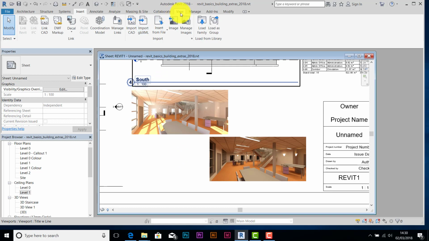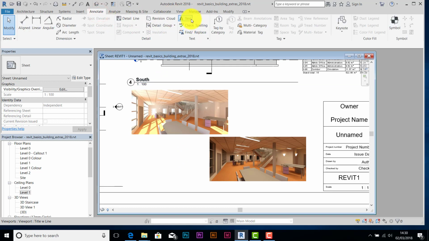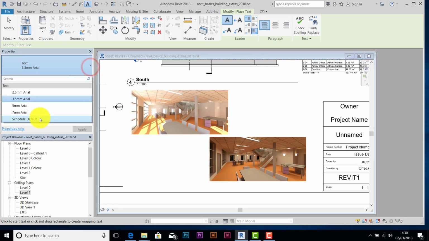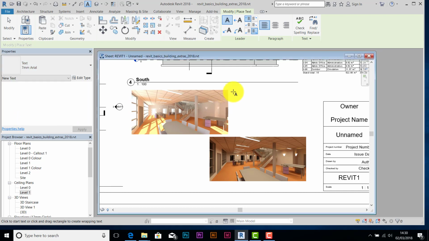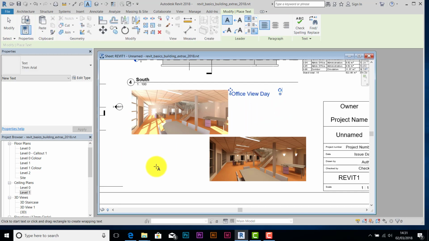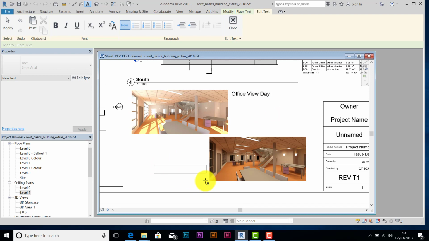So you have to go to annotate, text. Now, choose your size of text. There's not many to choose from, but you can create your own sizes. So I'll say 7mm, and I'm going to put a title on this one. So office view. That's a bit big, isn't it? Office view D. Okay, and then another one here. You guessed it, office.